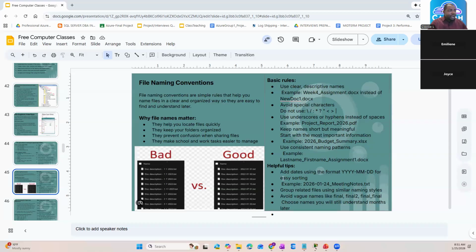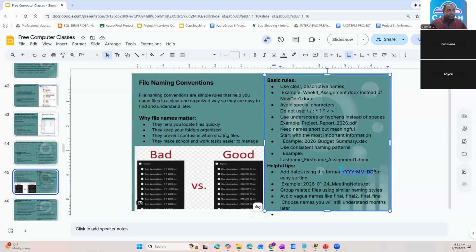Helpful tips. Avoid using formats like these ones for easy sorting. We have to add dates using the format like this, and then for examples, you have this. So this helps you to sort out your documents. Group related files using similar naming styles. Avoid vague names like final, final 2, final and final, something like that. Those are vague names, so avoid that.